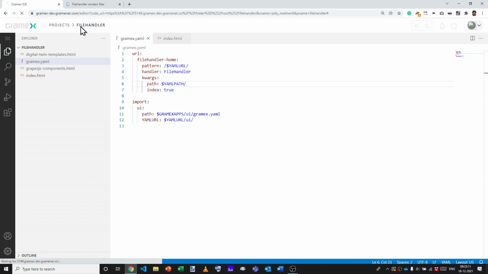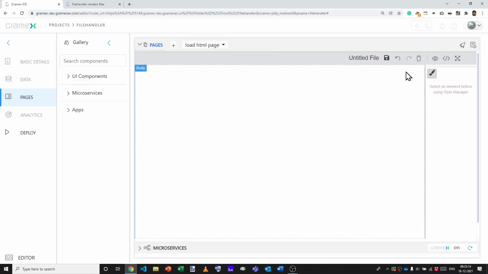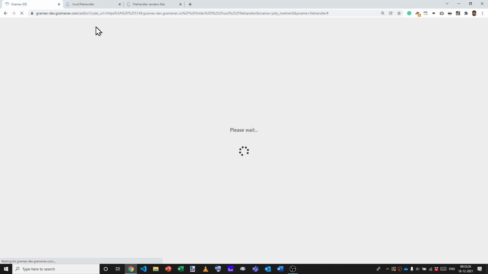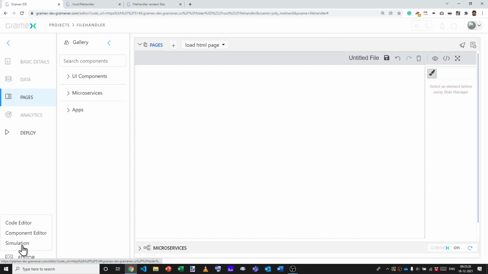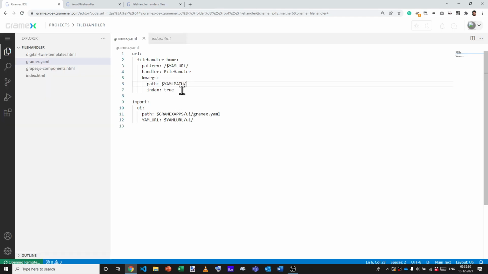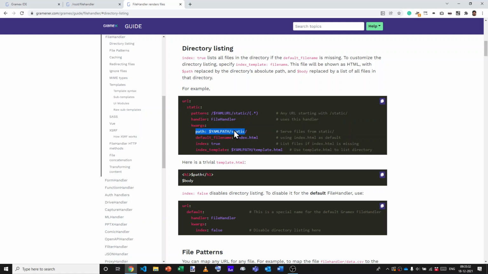Let's preview that. We'll open the application by launching it. And what you see now is instead of the index.html getting displayed, you see all of the files that are in that directory. Let's go back and make a few tweaks to this. We'll go to the code editor and look at how we can specify the default file with a different file name.